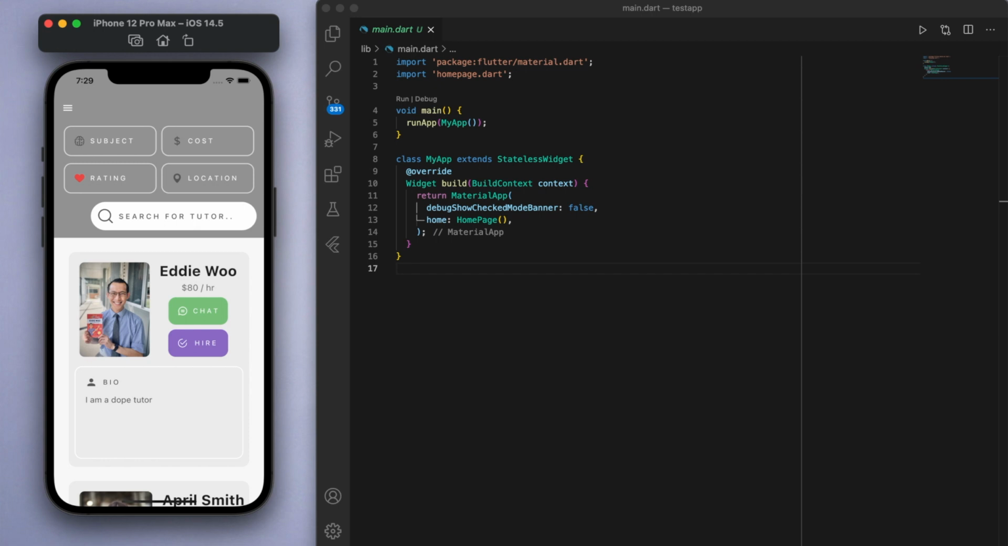So in this video, I wanted to showcase the UI that I made for my app. And if any of you are interested in using this code as a template for your business or your app, you can download this from my website.